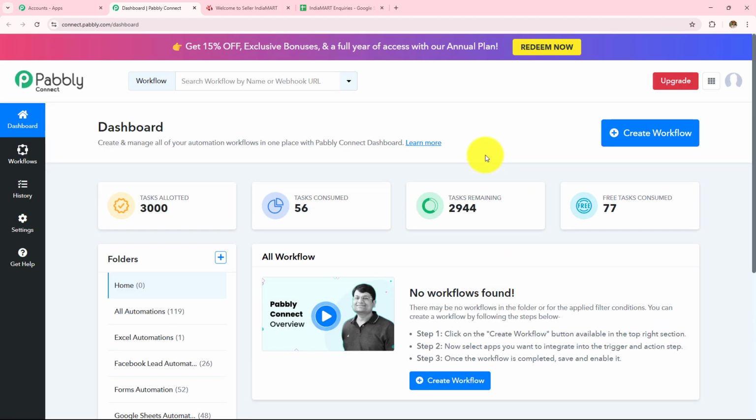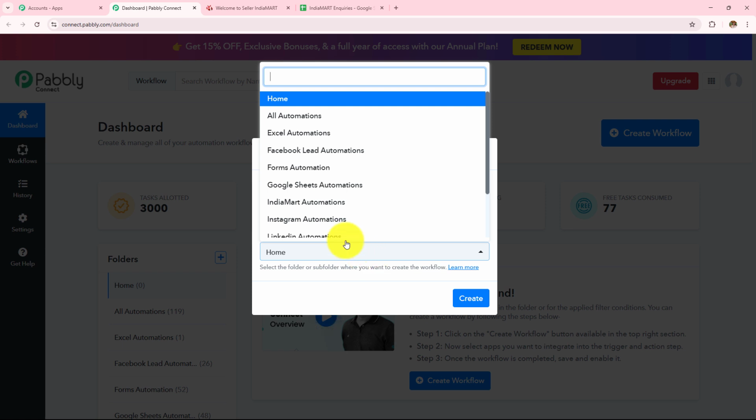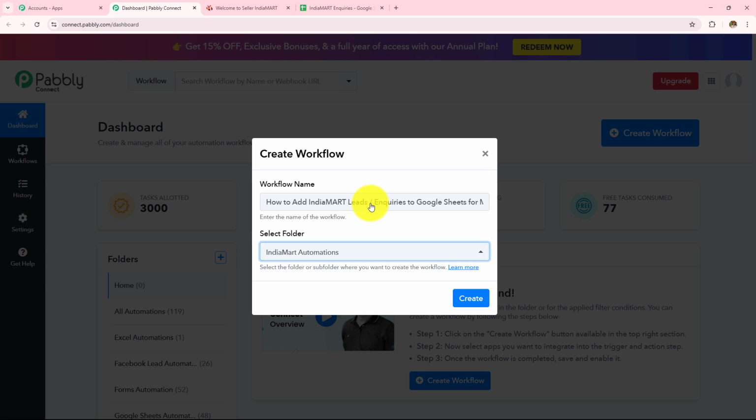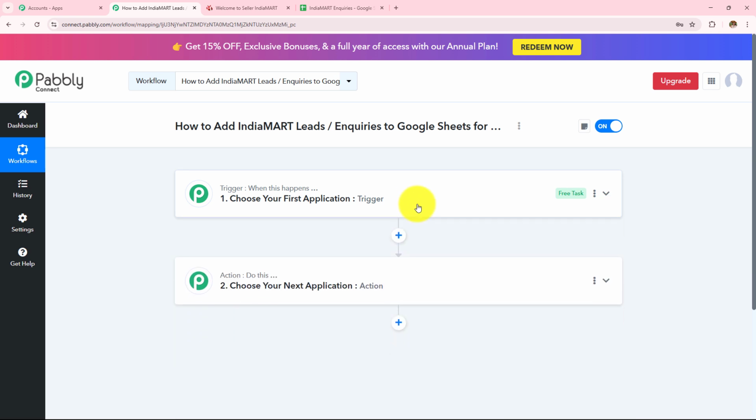For now, I want to create a new workflow, for which I need to click on this create workflow button. And first I need to provide the workflow name, and then I have to select the folder in which I want to save that workflow. So first let's name this workflow as how to add IndiaMART leads and inquiries to Google Sheets for mutual fund services. And now I need to select my folder. So these are the folders that have been created, and here I am going to select this IndiaMART automations and then click on create.